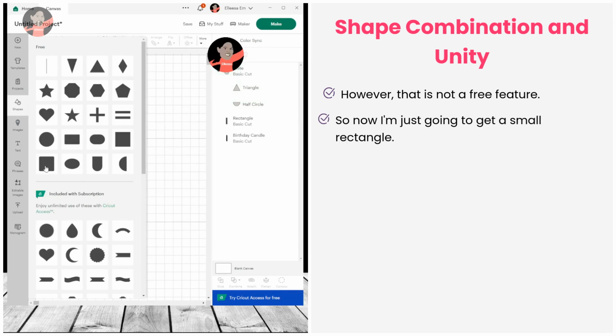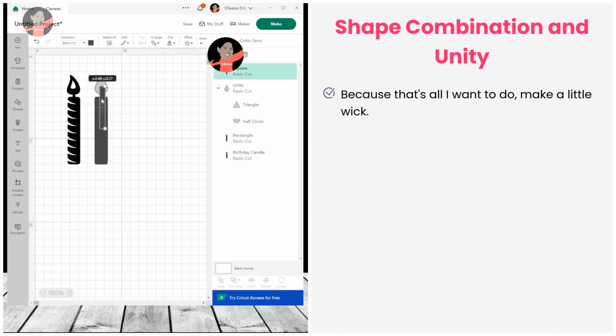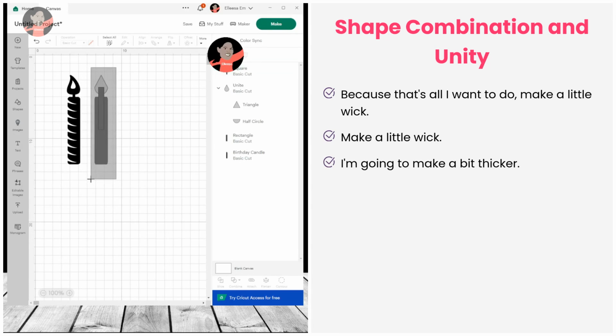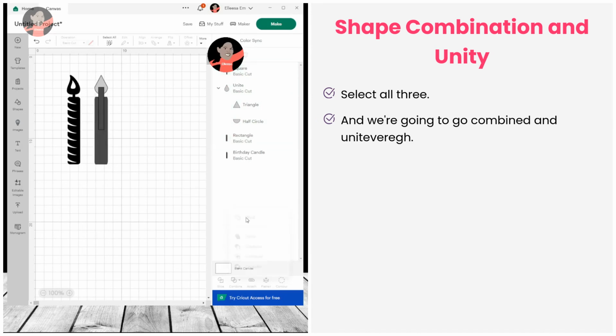So now I'm just going to get a small rectangle. I'm going to get a small square because it's just as easy, and because that's all I want to do. Make a little wick. I'm going to make it a bit thicker. Select all three. And we're going to go combine and unite.